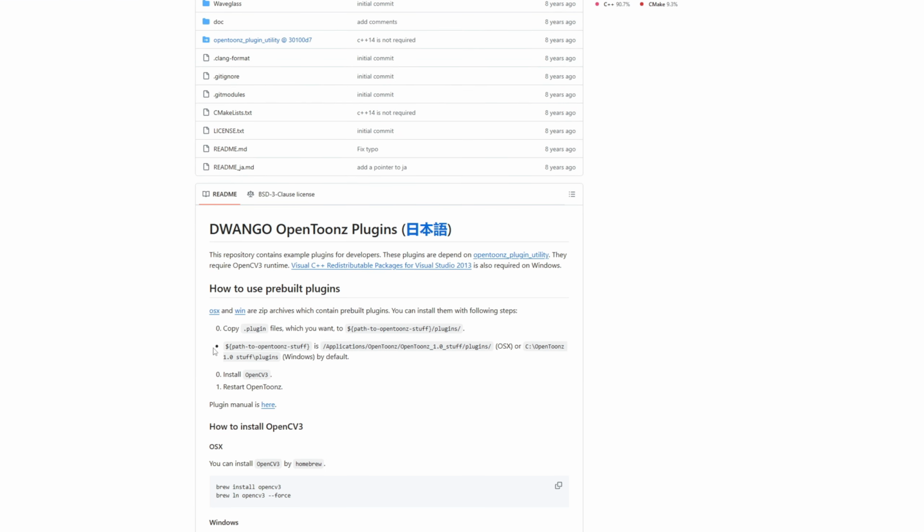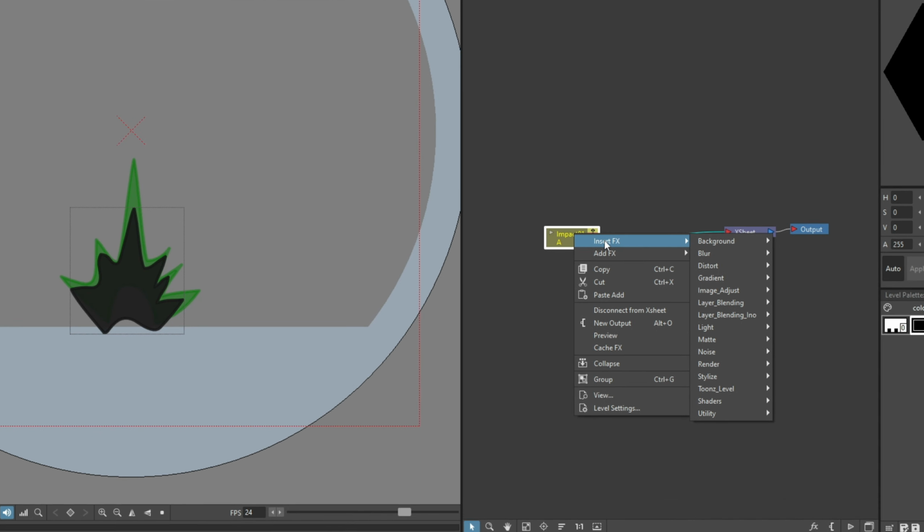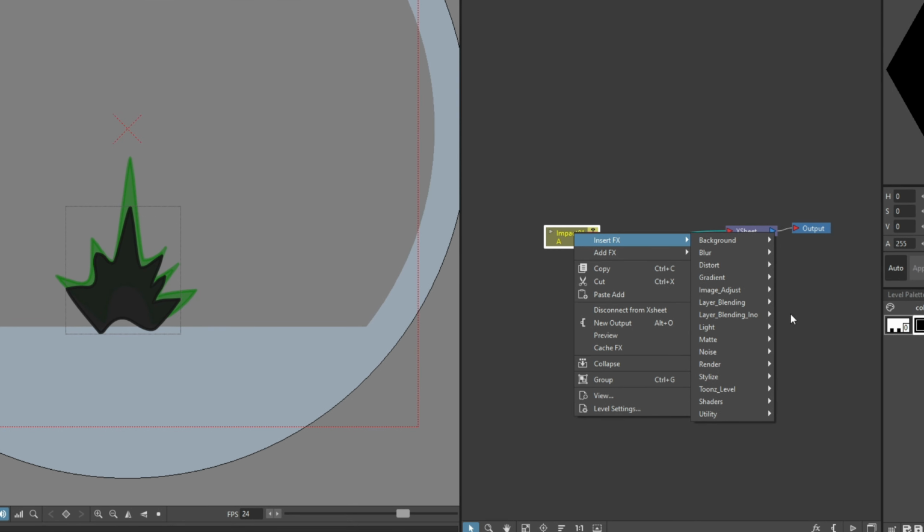They are very easy and straightforward to install. Just make sure you follow these instructions. Probably close OpenToonz before installing these effects. But once you have those effects installed, in case you don't see these ones, obviously, if you already have these ones, you can go ahead to light and add glow.